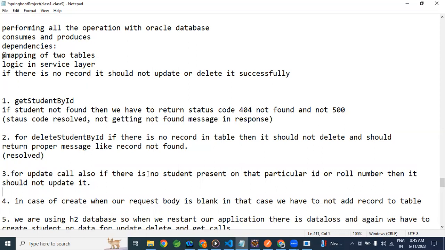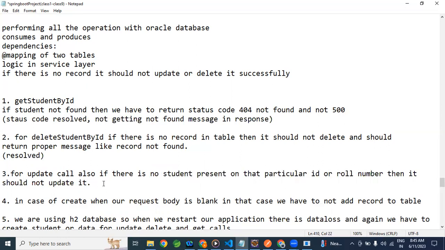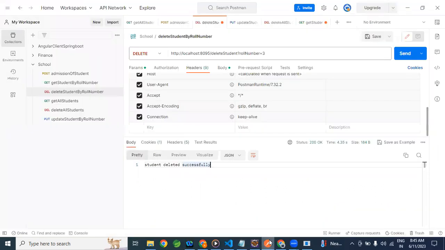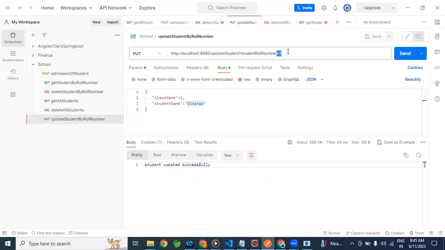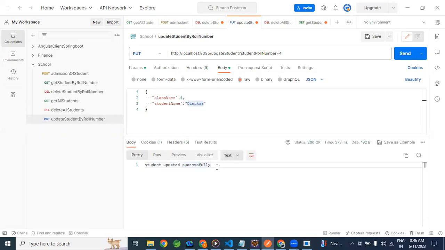For the update call also, if there is no student present on that particular ID or roll number, then it should not update it. So this is the update call now. If you check as of now, we'll check the roll number 4. So it is saying student record updated successfully. But if you check in the database, there is no record with roll number 4. Only roll number 1 and roll number 2 are present. So this message is incorrect. Now we'll try to resolve this issue.